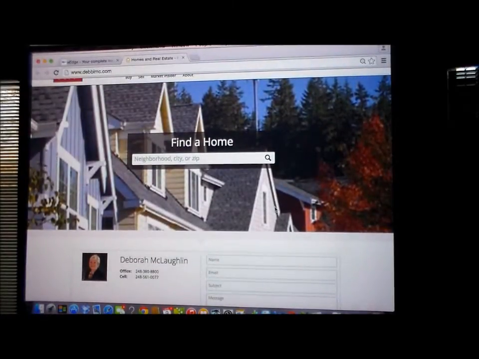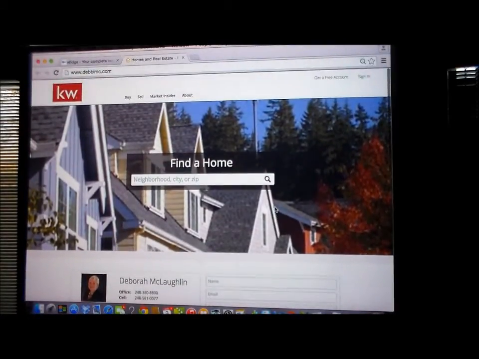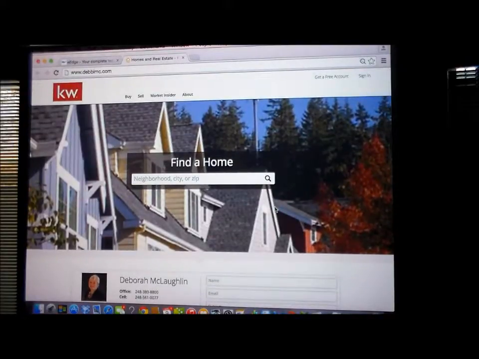Deb, when you and I were walking through this exercise with both the websites, do you recall which website I had the IDX set up? I believe it was the... It's automatically on this one. Oh, is it? Okay.